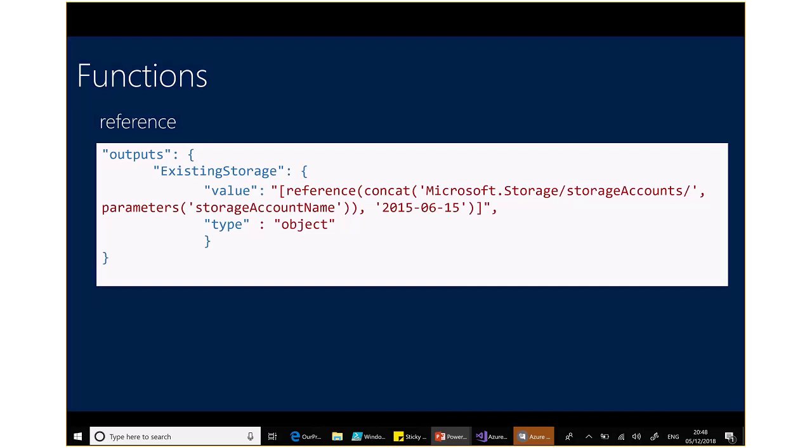A function which is there, which is not used as often as it deserves, is reference. So if you have a dependency on a resource that already exists inside a subscription, or in another resource group that you have access to, then you can specify a reference to it. In that case, you can basically add resources to an existing resource.